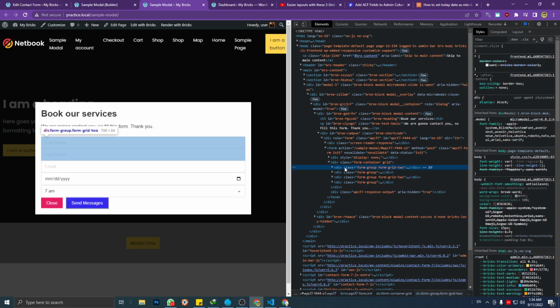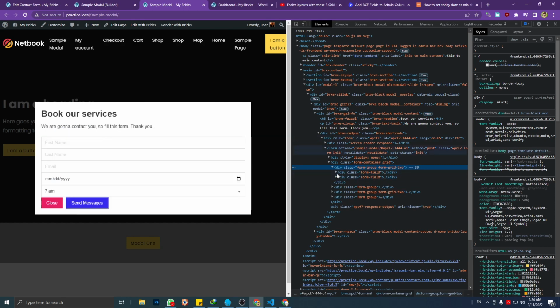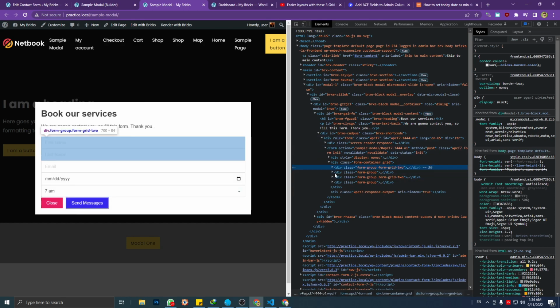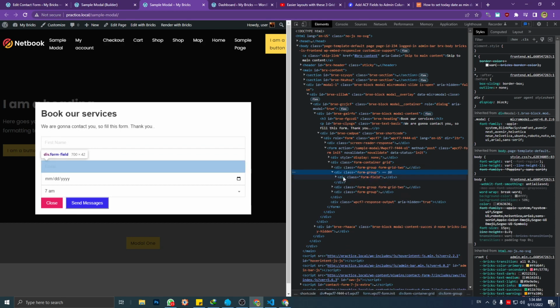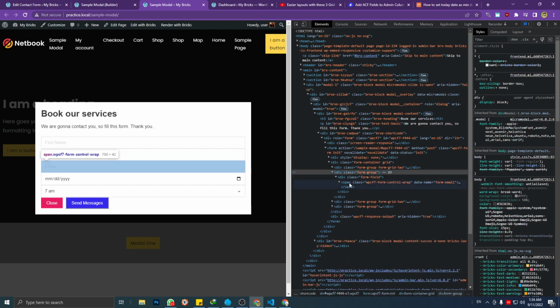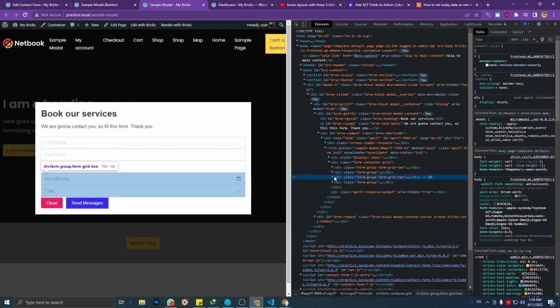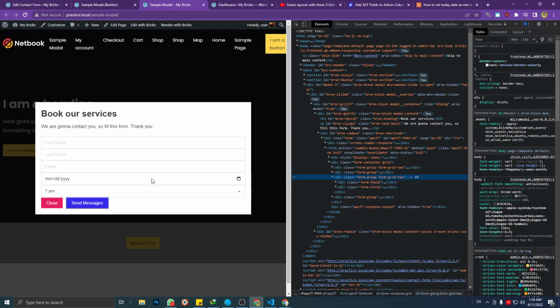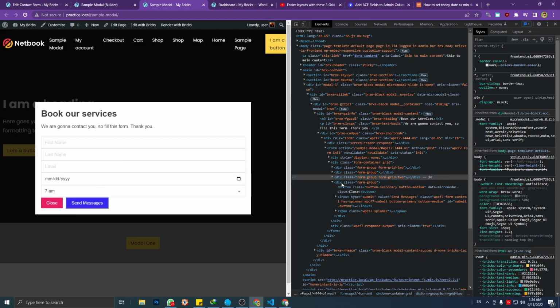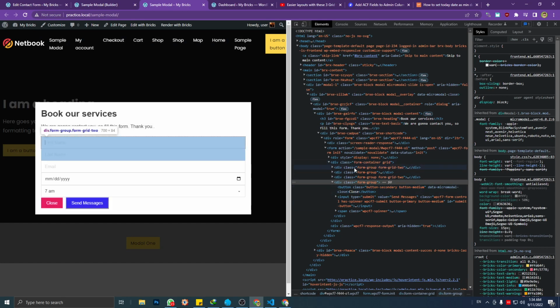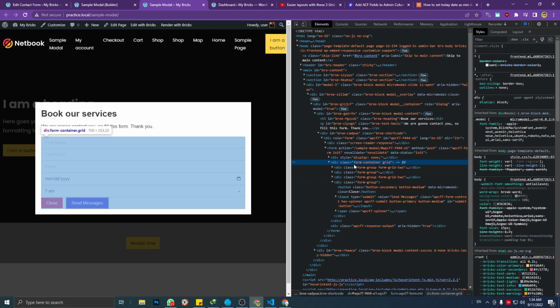Okay, now it's done. We have a form group 1 which consists of the first name and last name fields. The second form group only consists of the email field, and the third form group consists of the date field and the time, and the last form group consists of a button class. Okay, and then the submit button. We're gonna style it a little bit. Let's see, form grid.